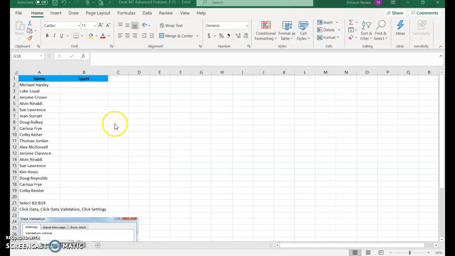Creating a drop-down list in Module 3, Excel. Next to the names, column A, column B will be sports, and we would like to have a drop-down arrow that appears so we can select the correct sport for each person.